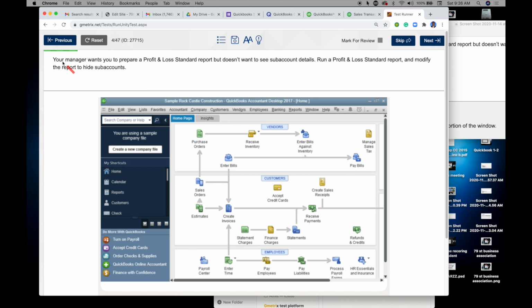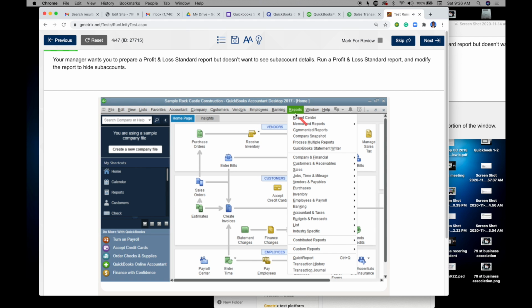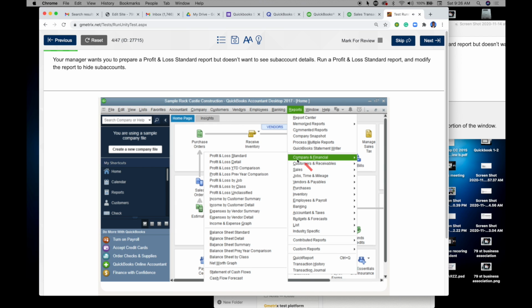Your manager wants you to prepare a profit and loss standard report, but doesn't want to see sub-account details. Run a profit and loss standard report and modify the report to hide sub-accounts. Okay, so we're going to go to reports. And we can go to company right here, finance, and we want a profit and loss standard.